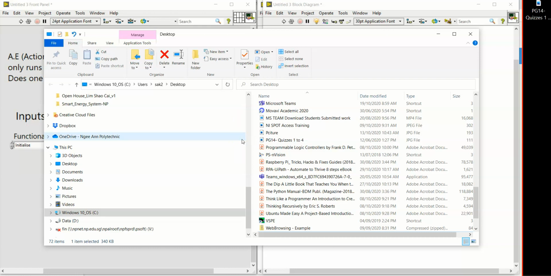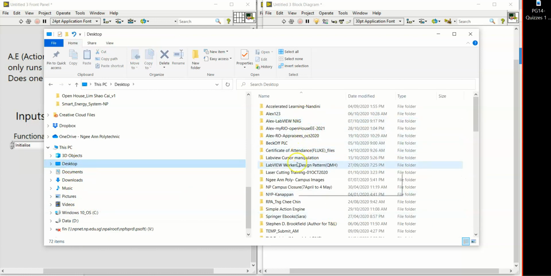Press the Windows key and then press E, the letter E on your keyboard. Windows key, press down on your keyboard, and then you press the letter E. It will bring up your Windows Explorer. Okay, so I'm here now.